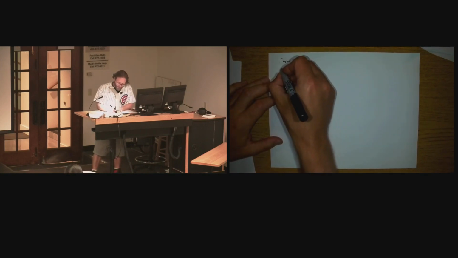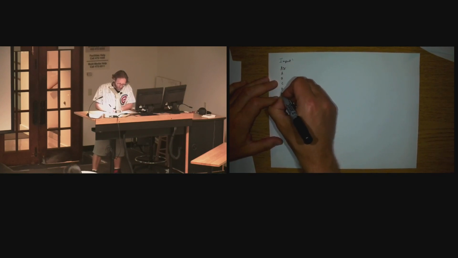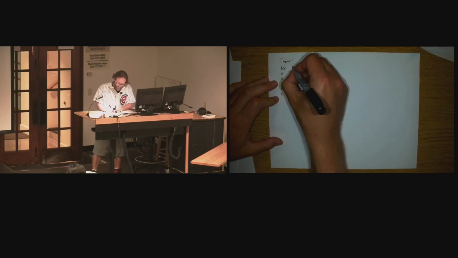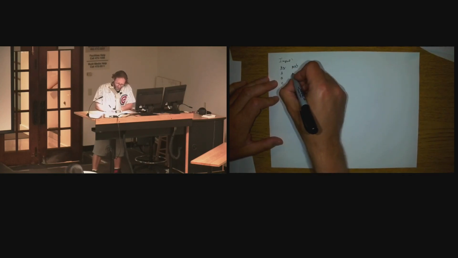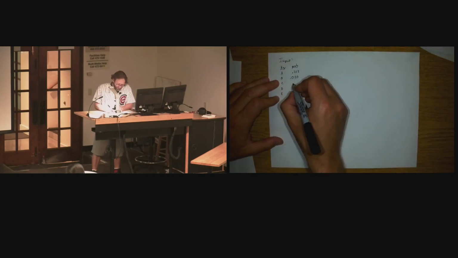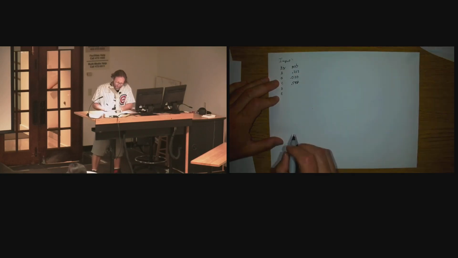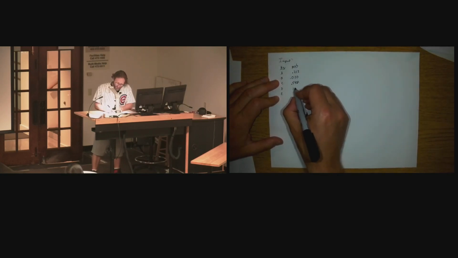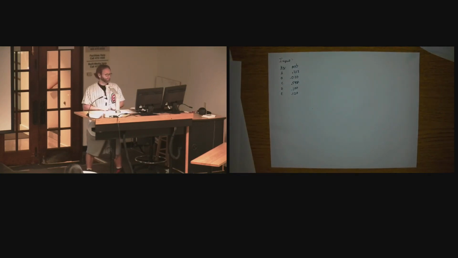My input is going to be 5 keys, A, B, C, D, and E, with the following probabilities. Again, the interpretation here is that 21.3% of the time A is searched for, only 2% of the time B is searched for, 54.7% of the time C is searched for, 10% of the time D is searched for, and 12% of the time E is searched for. That's my input value.